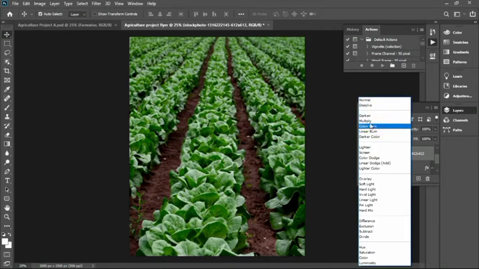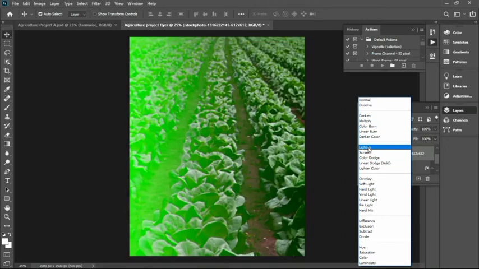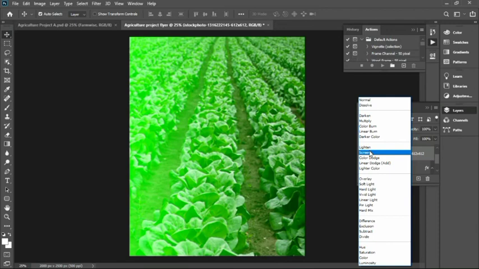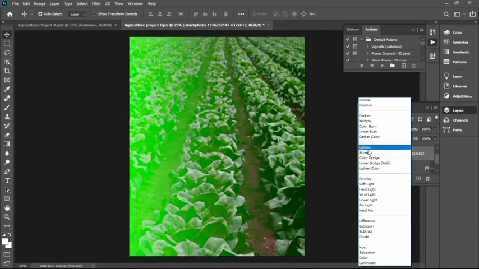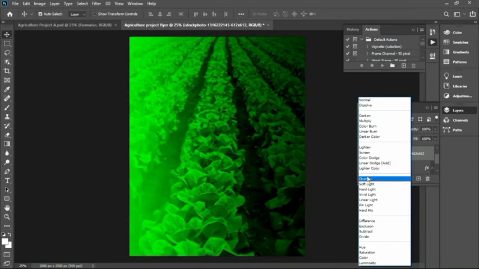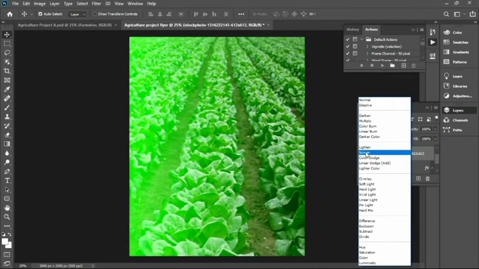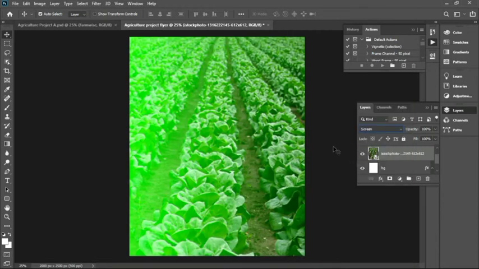Then come to your blending mode. Let me see, I'll be using screen. Yeah, I love this screen. Can you see? The reason I made the left part of my background light is that it pops up my background with the screen mode. So that's for that.